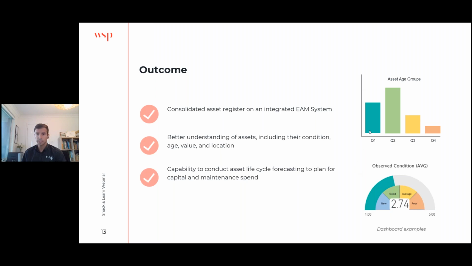In the first image, we can see the count of assets in each quarter of their life cycle. The fourth quarter in red shows the assets in the last quarter of their life. We can then, for argument's sake, drill down by clicking onto that quarter to see a whole list of those assets in the last quarter of their life.